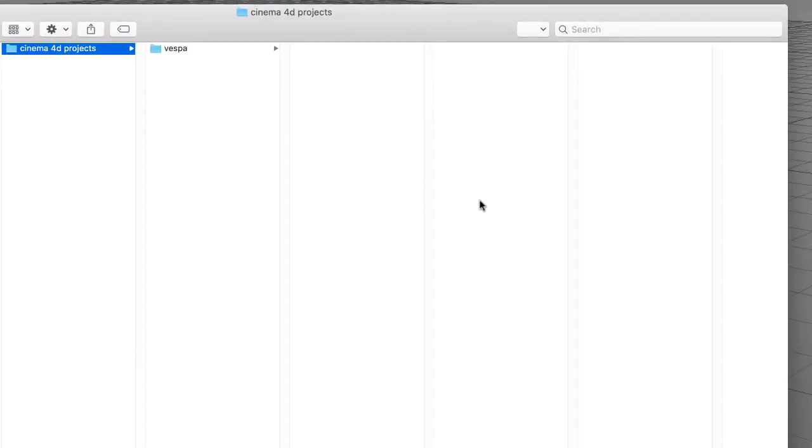Keep your Cinema 4D projects very organized. Keep everything in a project folder, even projects you might think are minor. So this is an example. I have a Cinema 4D projects folder somewhere in a known location on my computer.